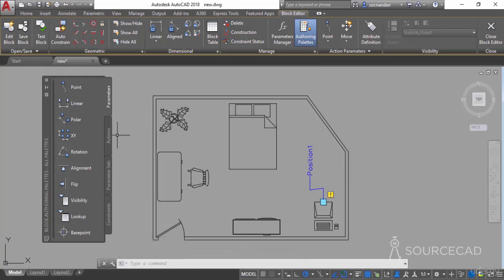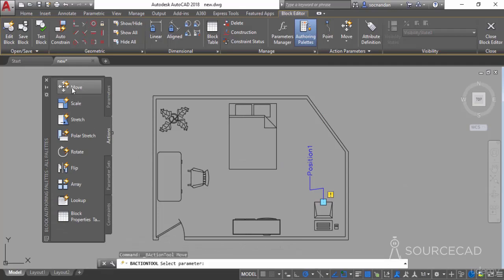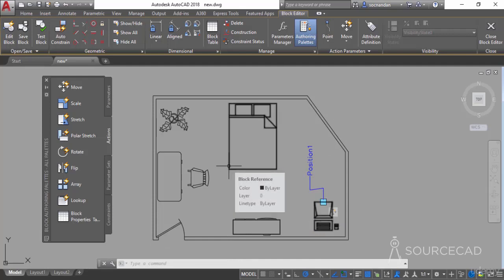So I'll go to actions and select this move action. Now we need to select the parameter, which is this position 1 parameter. Now we need to select the object. So obviously the object is this complete computer set along with this parameter, and now press enter. And here we have it. Now we can move this computer set independently of this parent block, and we can test it also.